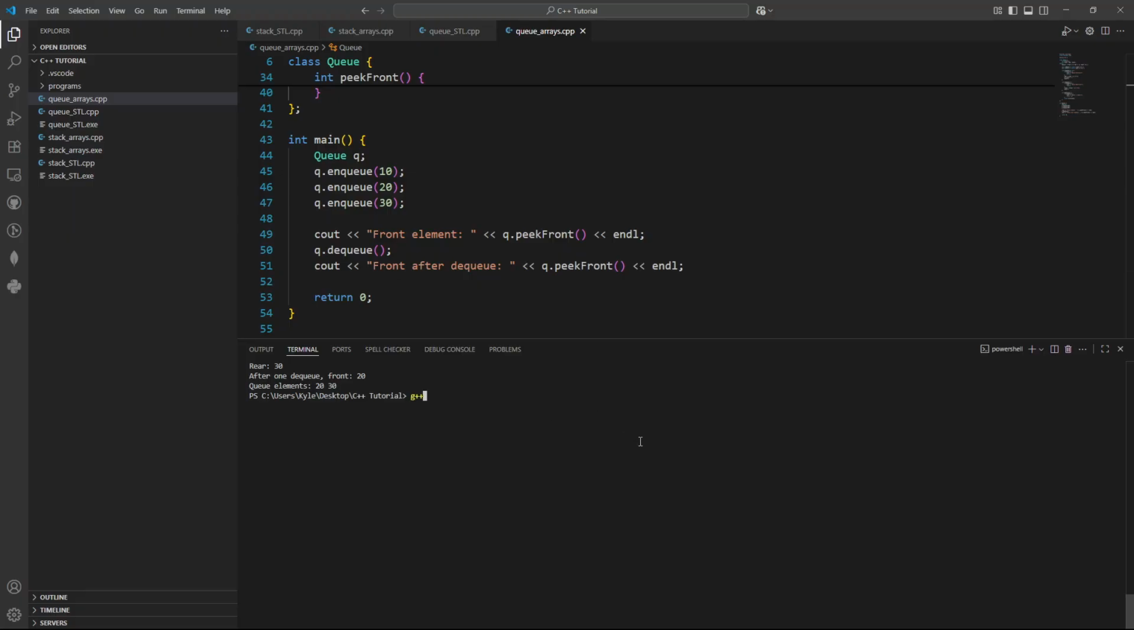So let us compile this final program and run it. So the front element is 10, and then the front after dequeue is 20. Again, as a final explanation here, we use a circular queue approach with modular arithmetic. We prevent wasted space after dequeues, and we check for overflow and underflow.